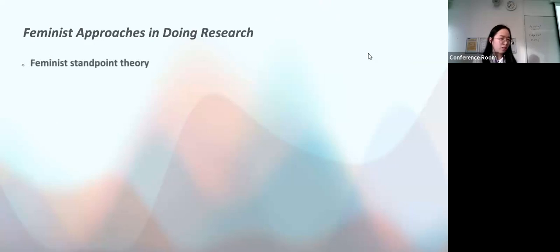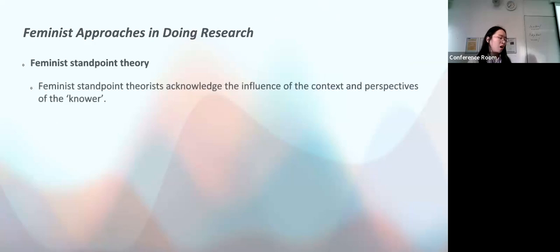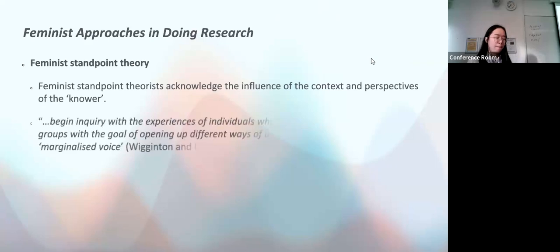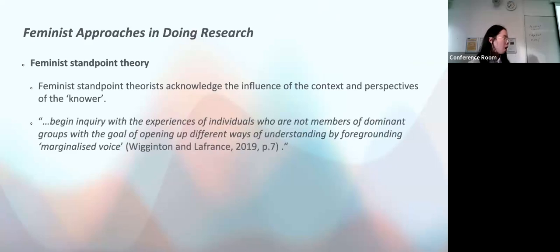So let's first look at the standpoint theory. So feminist standpoint theories acknowledge the influence of context and perspective of research. Therefore, they fundamentally disrupt the notion of objective and value-free science. Particularly, women's experiences have been framed within and interpreted by the dominant. So they began to inquire with the experience of individuals who are not members of dominant groups, with the goal of opening up different ways of understanding by foregrounding marginalized voices.